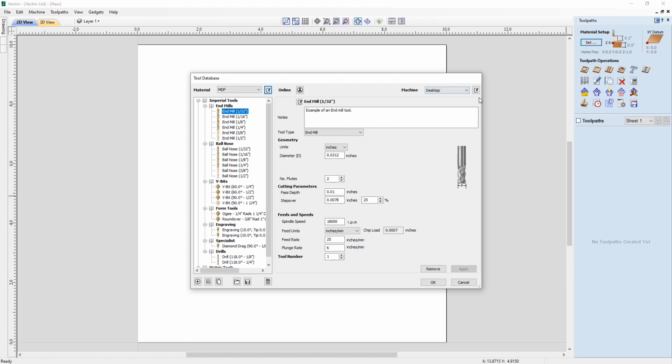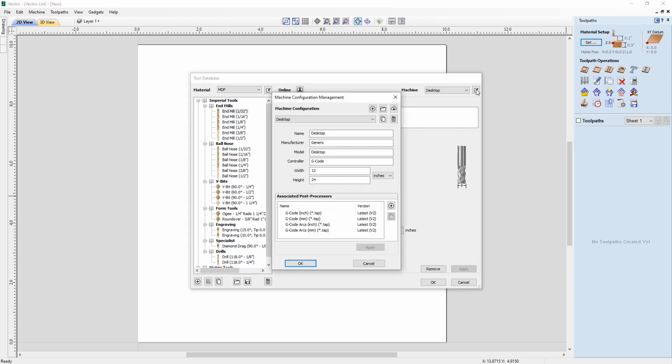Similarly, over to the right hand side, we have the icon here that enables us to open our machine management dialog. And so this is where we can add in new machines, we can copy them, we can remove them, all from within this management system. So here we have a drop down and that displays all of our current machines that we have installed on our software. Okay, so we're currently looking at the desktop machine, and then here we can look at the configuration.